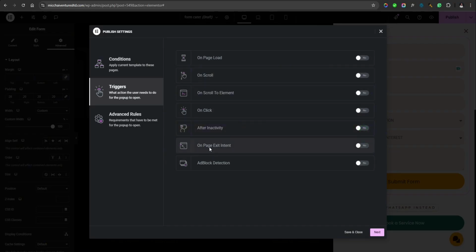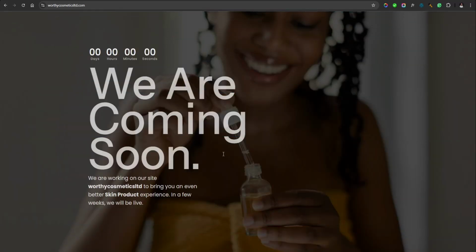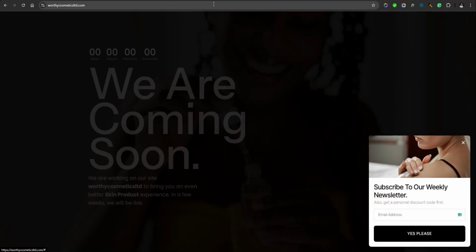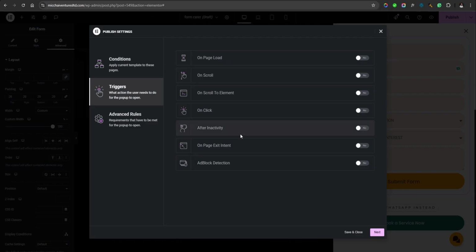This is the option, on page exit intent, that's the one I use for this particular website, where when I try to exit the website, the pop-up automatically appears. For instance, watch what happens. I am browsing through the website, nothing happens, right? But when I move my mouse up as if I want to exit the website, the pop-up appears. That's the option for the page exit intent. On page exit intent, that's it here.